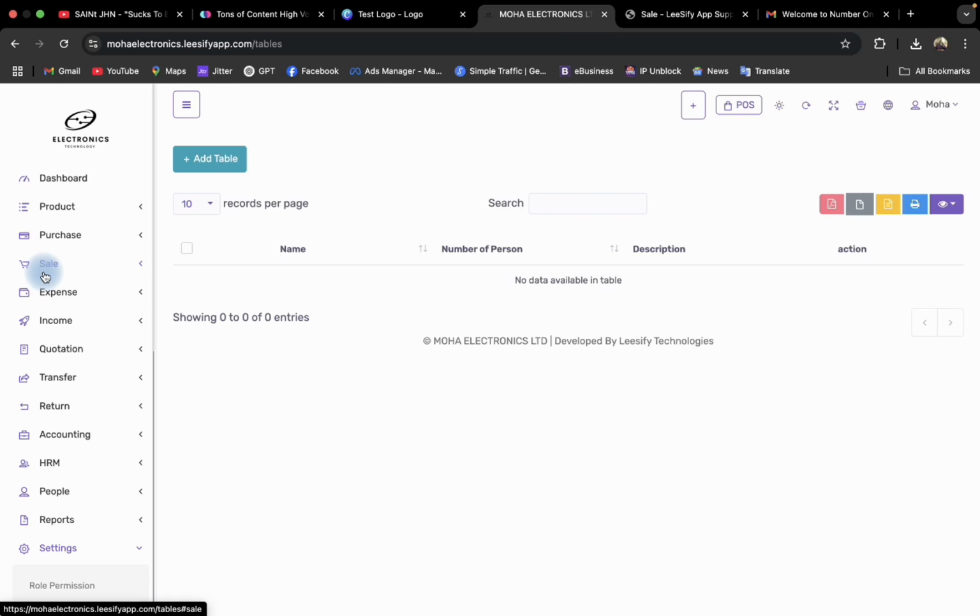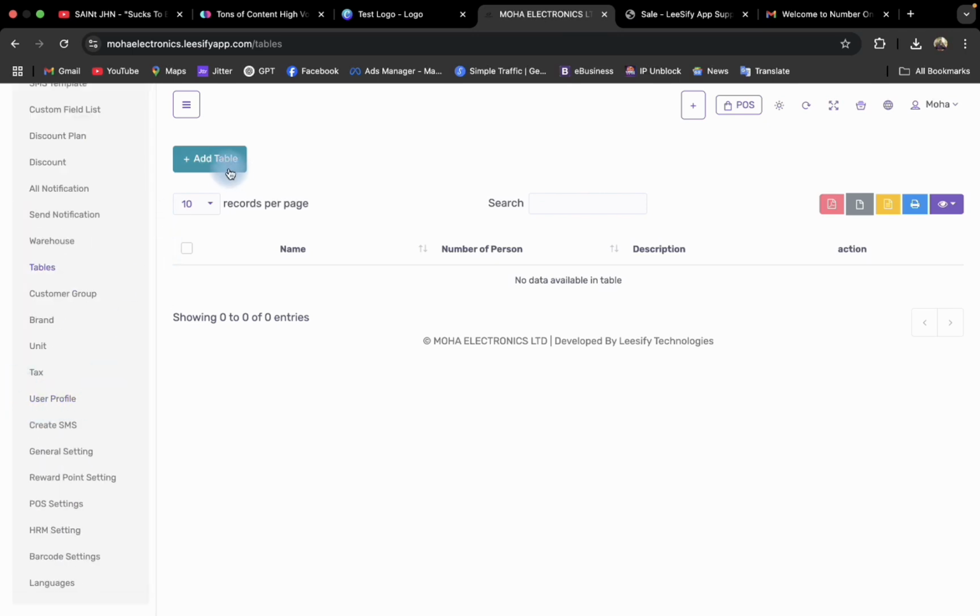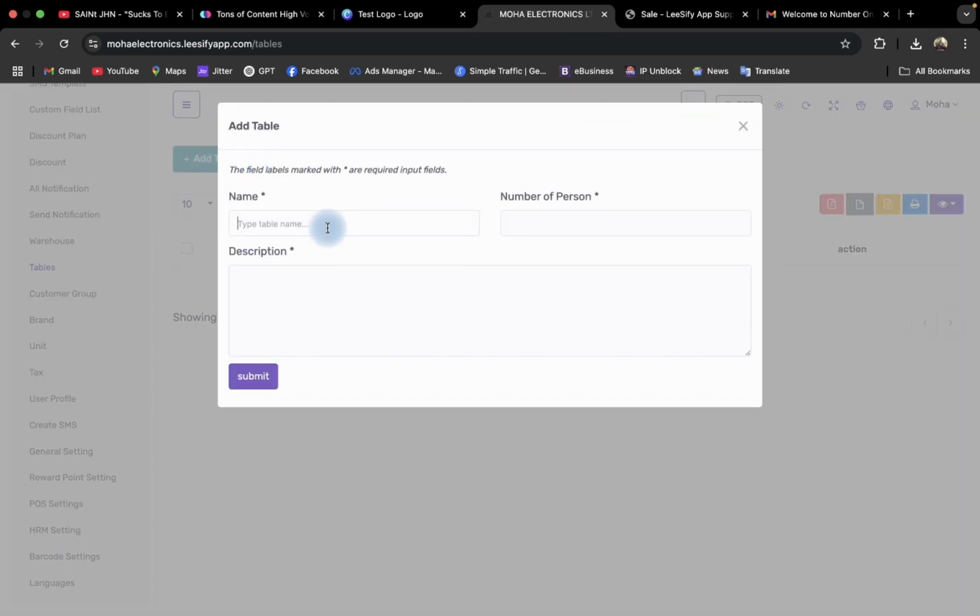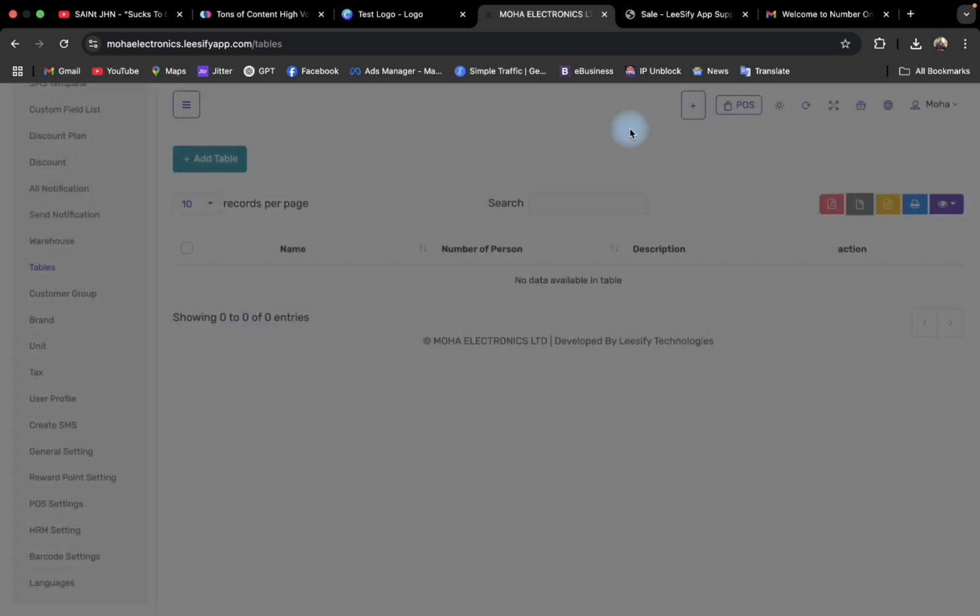On the tables is where we've defined these features to use normally for restaurants. So you define tables like table 1, table 2, table 3, and table 4. So instead of using a customer, use a table as the customer. That is how it works. And you can always add table, name, number of persons, and description. Then you submit, then create a table.